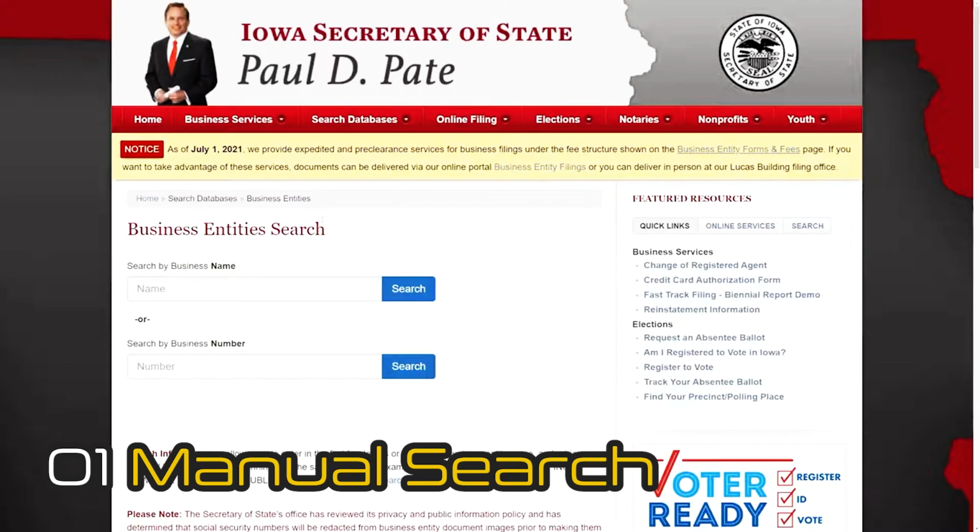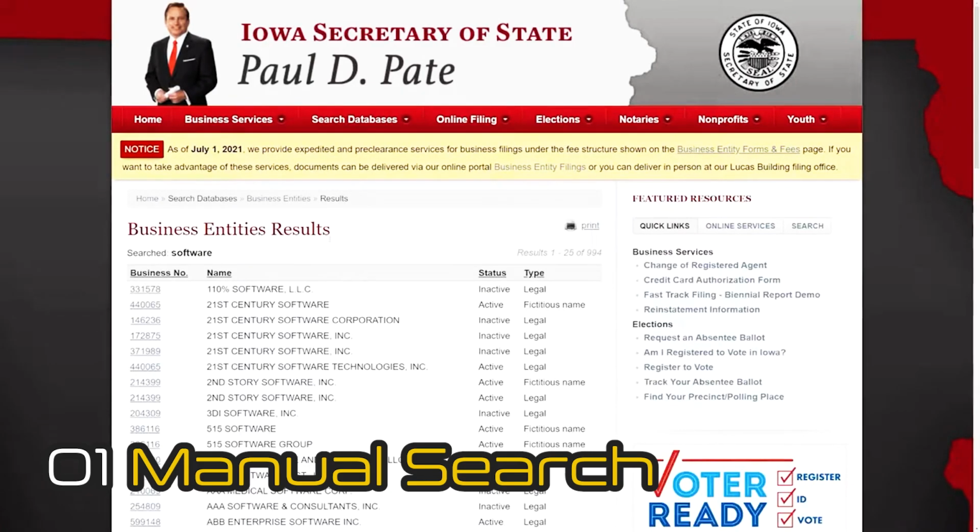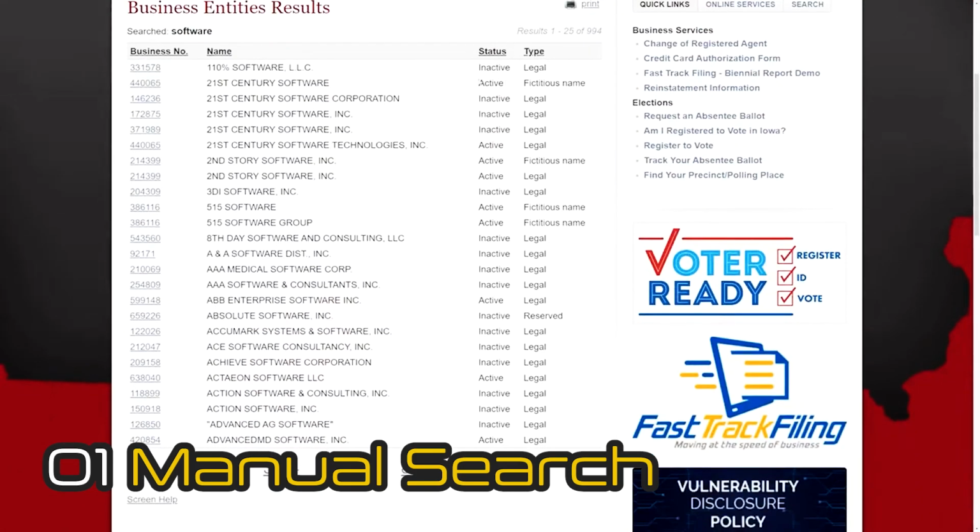This is Iowa's portal. We're gonna go to the Iowa Secretary of State business search. You can search by both business number, which is like their entity ID. We call it an SOS ID, or you can search by business name. I'm gonna search for software because I like software. I'm a software guy. And look at all these lists of things here. We have them active, inactive, all their different types they are. I would like an active one that's legal. Second Story Software Inc. And there we go.